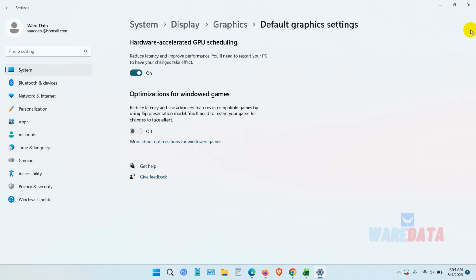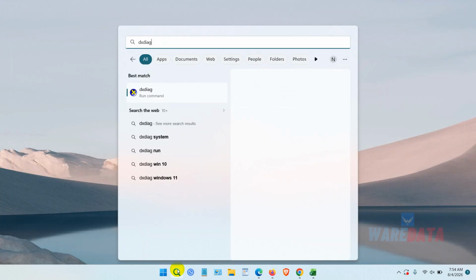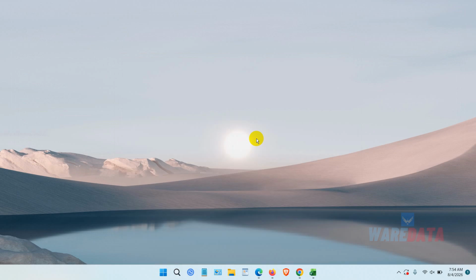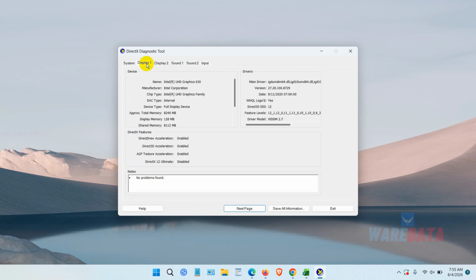And the second, you can open DXDiag. Just type DXDiag on your computer or Windows 11 and then click Open. After you open DXDiag, you will find a tab called Display. Please wait, DXDiag may be slow to open. You can find the hardware acceleration. Here it is enabled. Also in the Display tab, you can see the hardware acceleration is enabled.